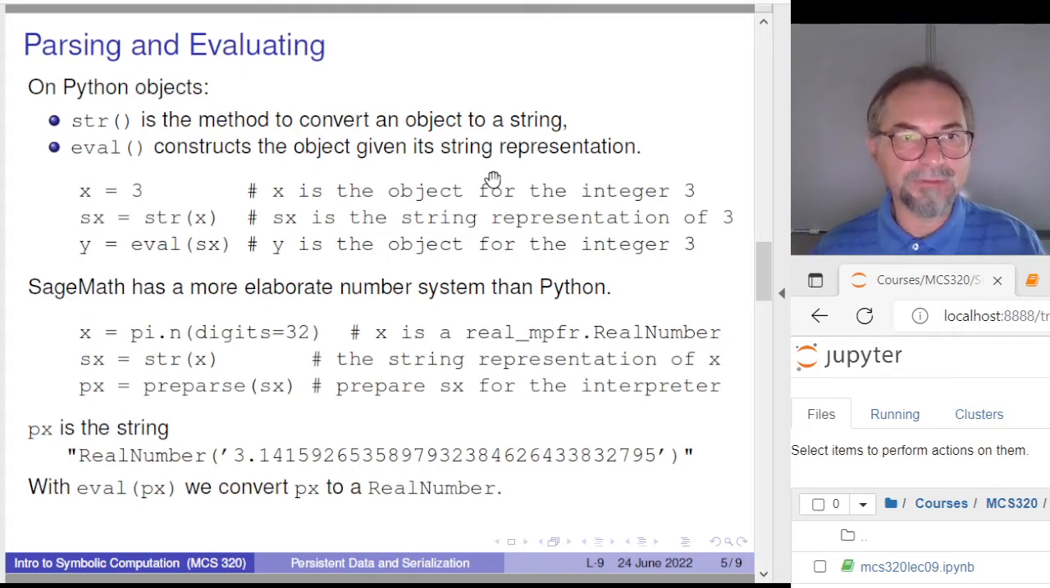From Python, we have the string method and the eval. So the string method converts an object to a string, makes the string representation of the object. The eval does the opposite. It takes a string and it constructs the object. So in a way, you could see the eval as running the Python interpreter. So here we have a sequence of 3 statements. We could essentially see this as running these statements one after the other.